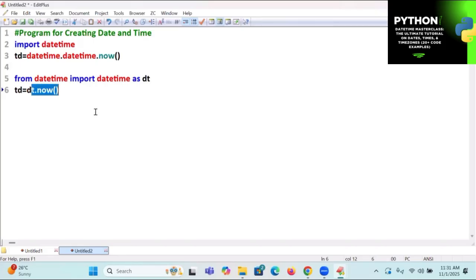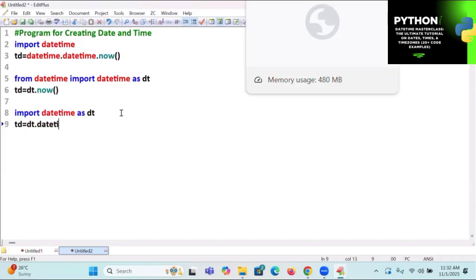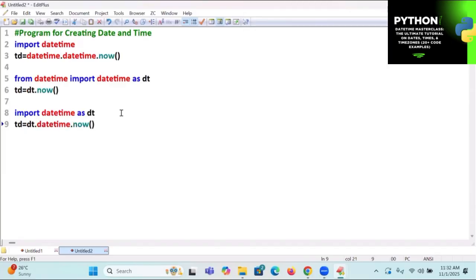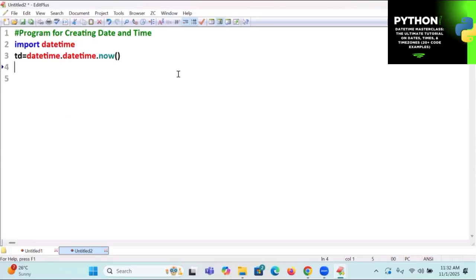Like this also you can write. You can also write as what? Import datetime as dt. What is the dt? Alias name for the module. What is now? Today's date is equal to dt dot datetime dot now. Now, these many ways are there. Are you following? So now I'm going this way. If you want, I will show you that way also.